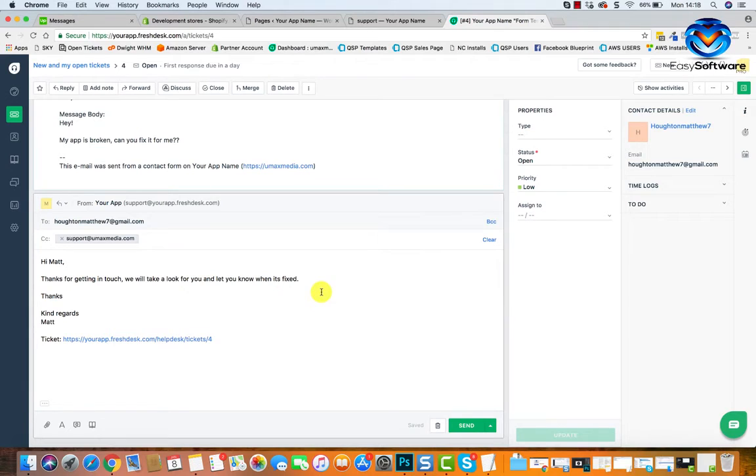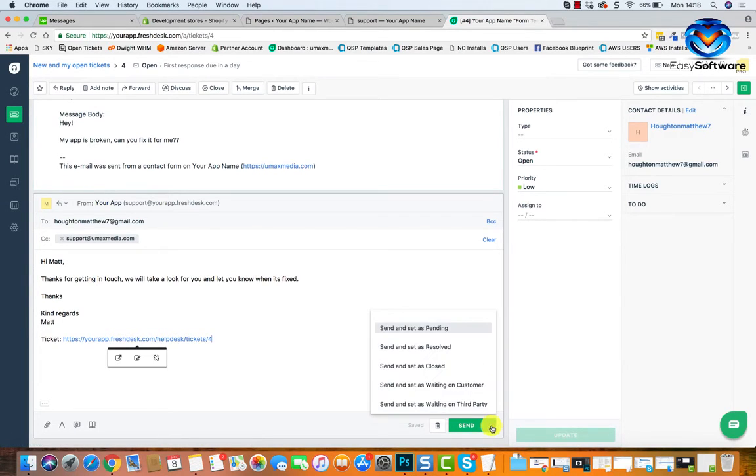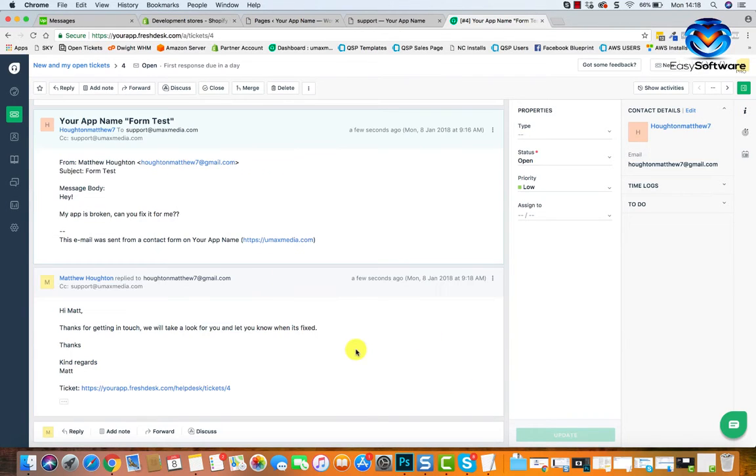If you're replying to somebody and you're going to be expecting them to reply back, to keep your support desk neat and tidy and clean, it's a good idea to hold down Shift and then click send and close. So send and set as closed right there, okay? If we click this little arrow, send and set as closed, that will keep your ticket desk nice and clean and tidy. So for now, let's just click send.